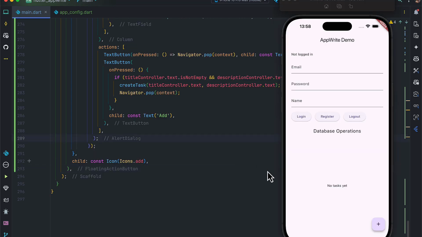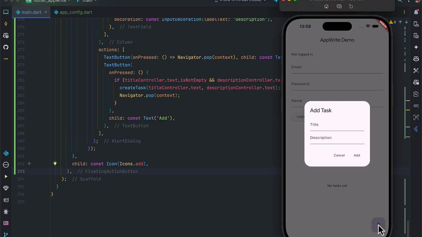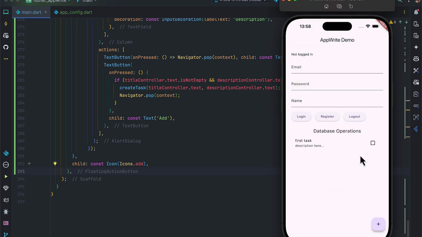Yeah, so this is it. Let's proceed to create a tag. So in here, expect the title to be passed in. So I'll pass in first tags and also the description over here, which is going to be description here. And we can click on add. And there we go. We have our tags.